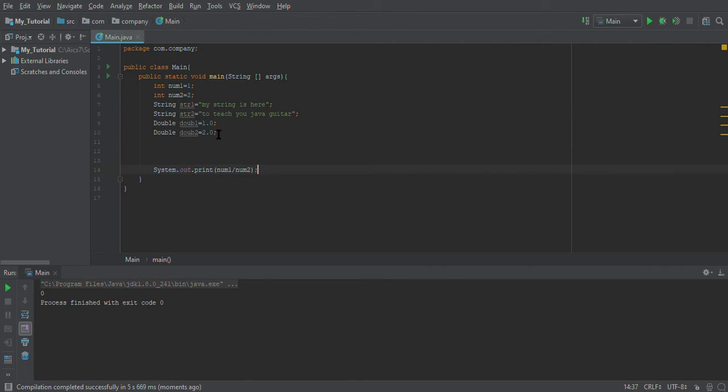I know some of you are expecting to see, let's say, 0.5 because 1 over 2 is 0.5. But that isn't the case because num1 is an integer, num2 is an integer. So when it divides, it floors them. So floor is more like rounding it down to the nearest whole number because these are both integers. So automatically it divides them using integer division.